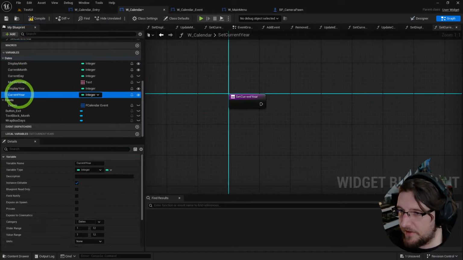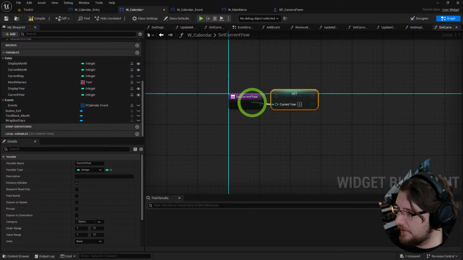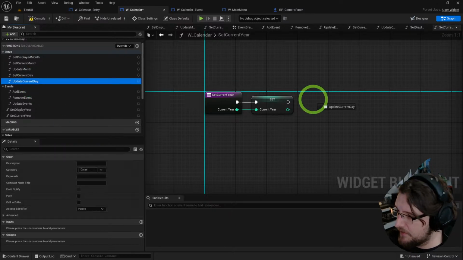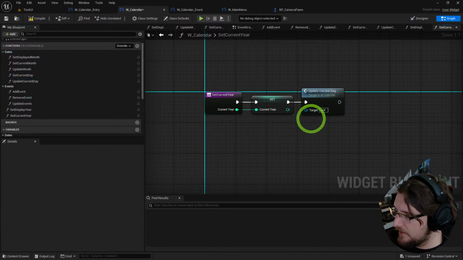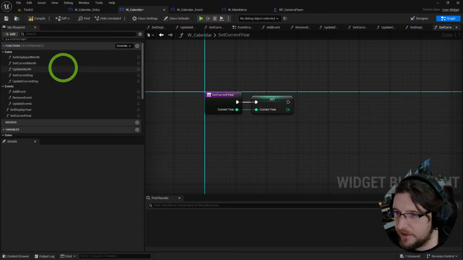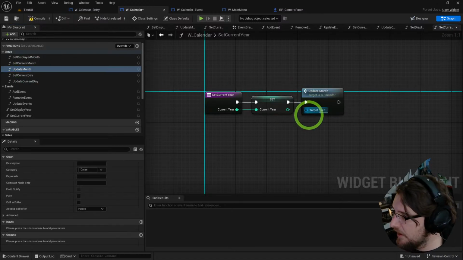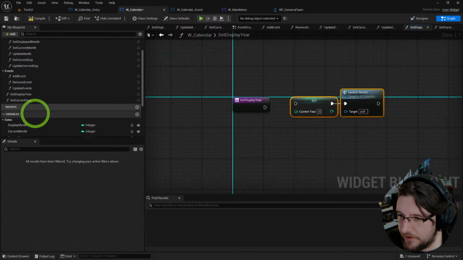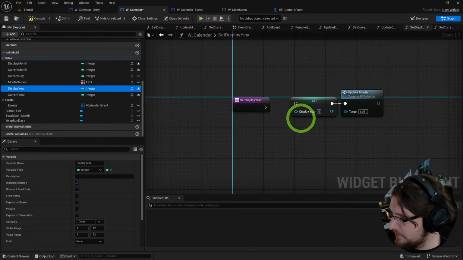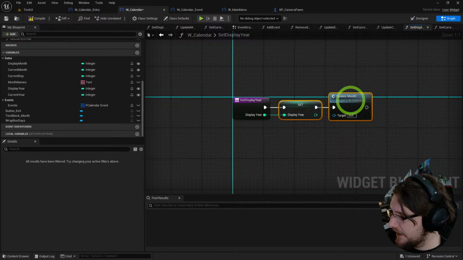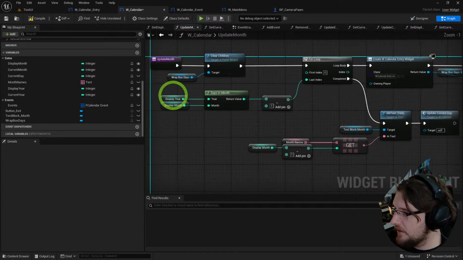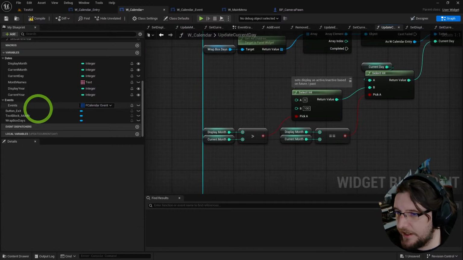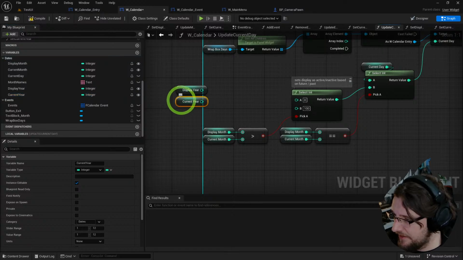So let's go grab that. If we change the current year, we're going to need to update the current days. And we're going to just need to update everything, so that'll just be update month. Okay, and then for the other function, set display year, we'll have to do the same. Set the display year here, and then we'll have to again update the month. Display year, updates the current day. Okay, so in here, display year, current year.